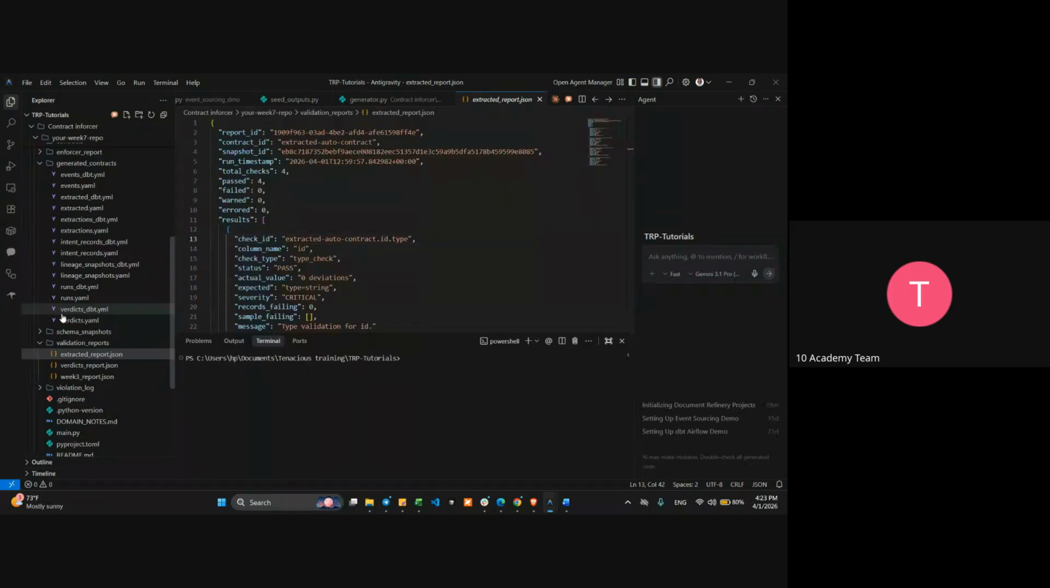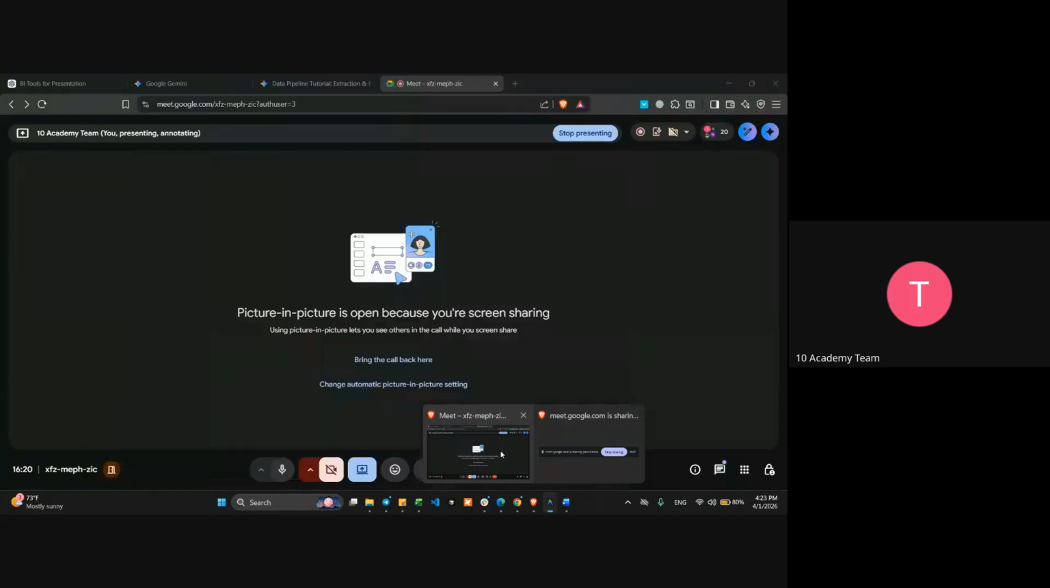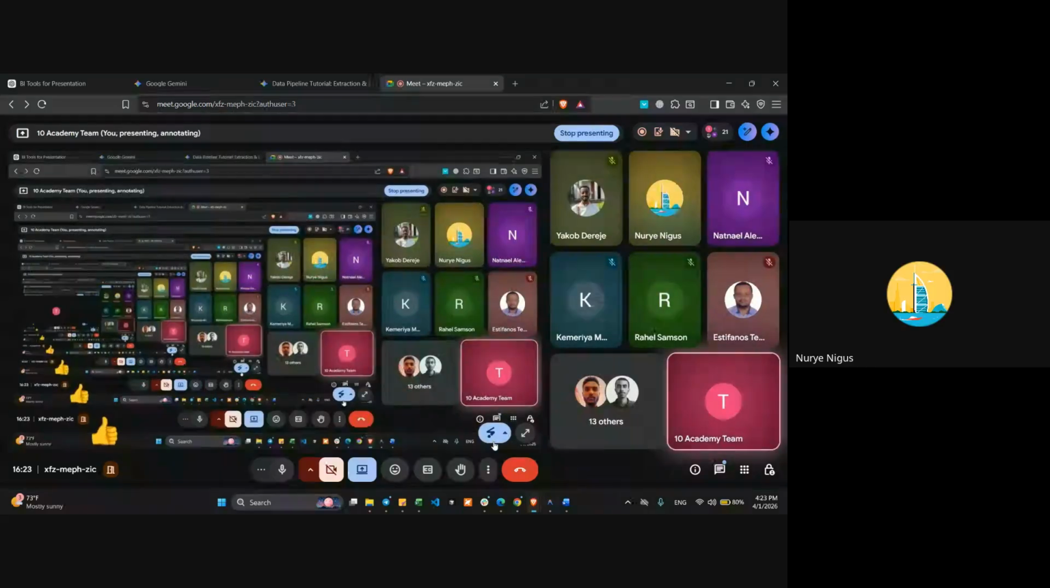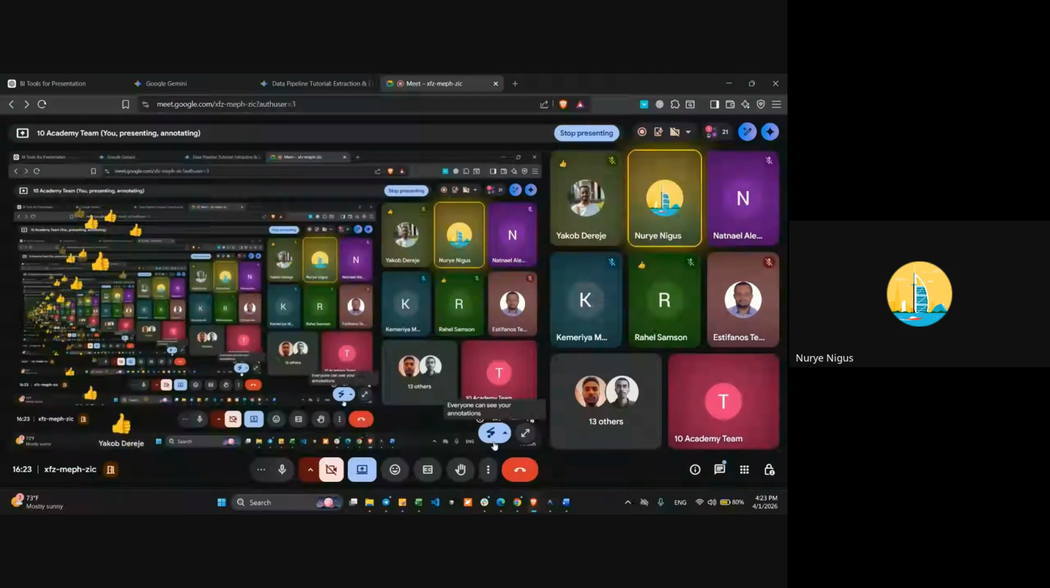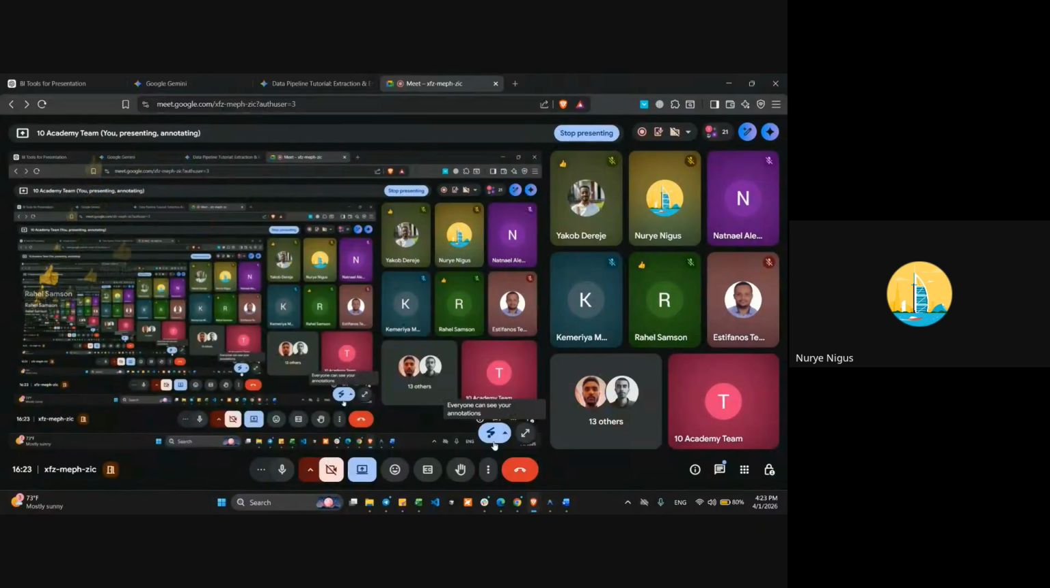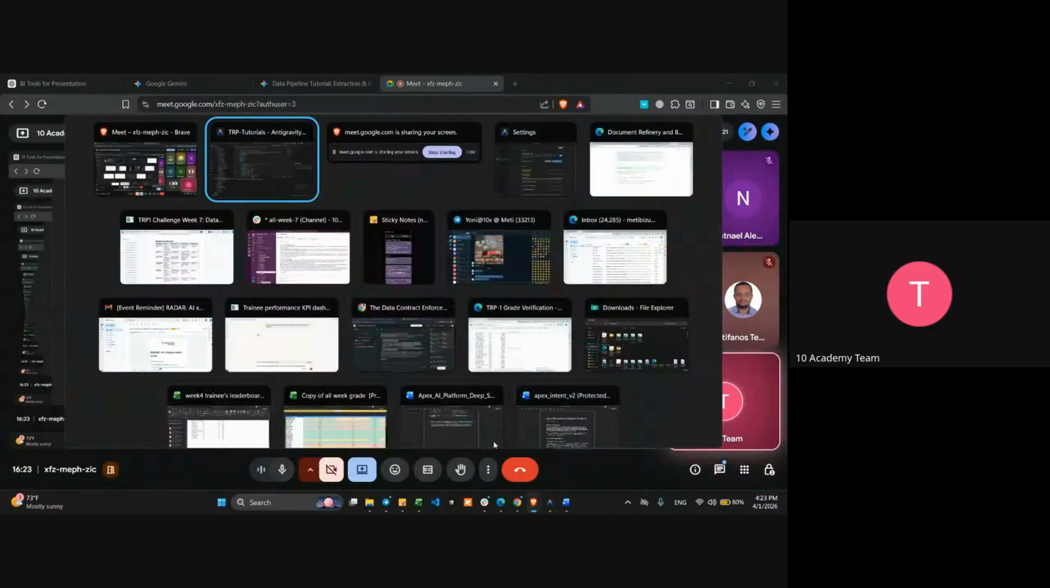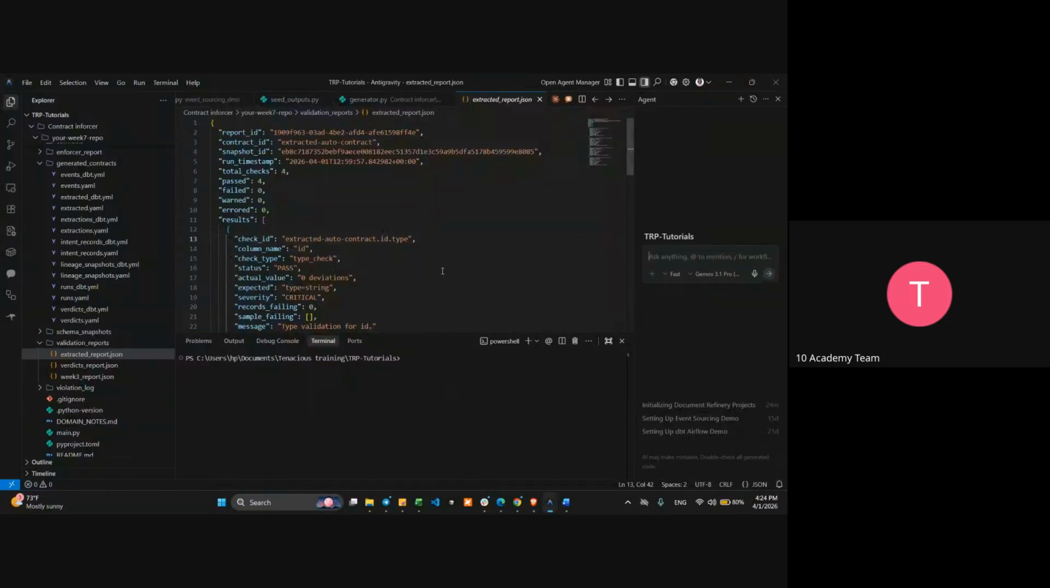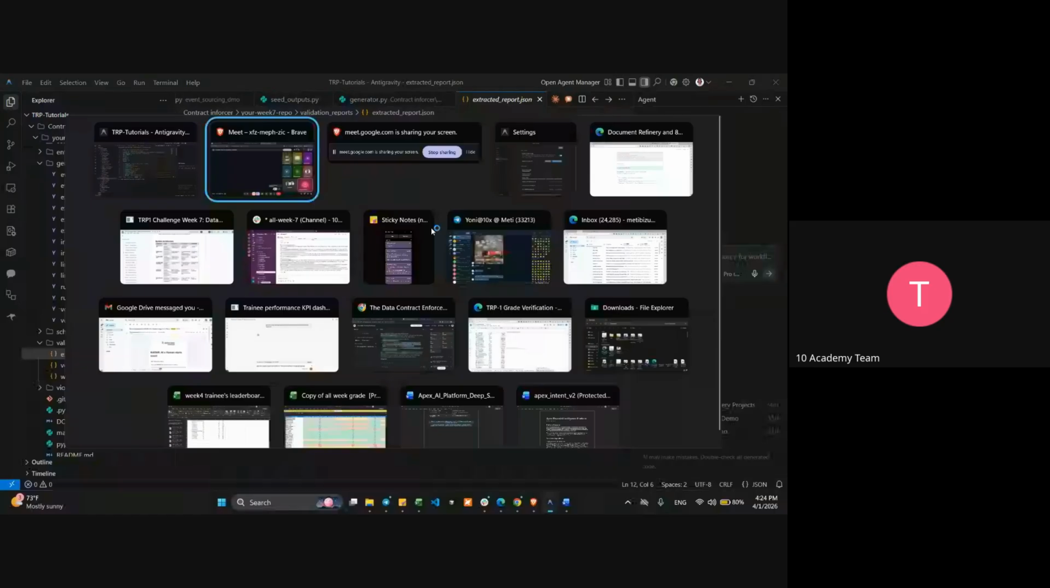I think you see my screen now, right? Am I audible? Yes, you are audible. Okay. My screen got shut down for a second. I think now my screen is visible too, right? Yes.